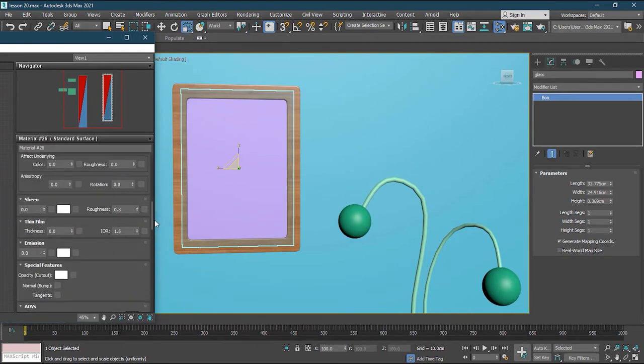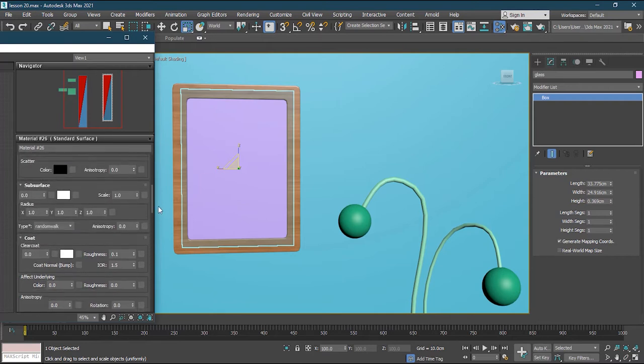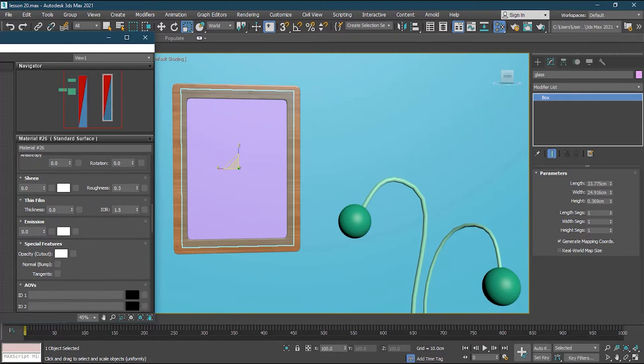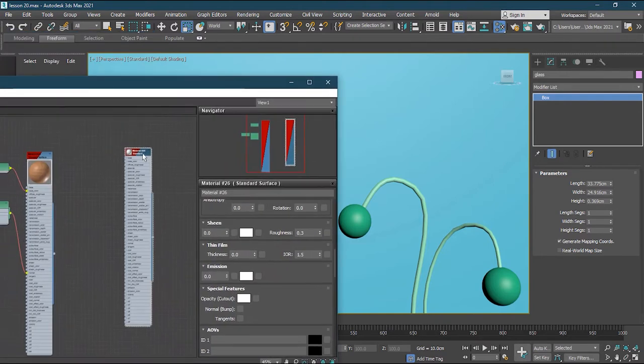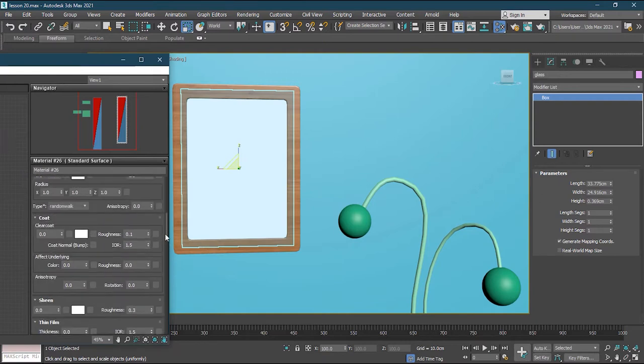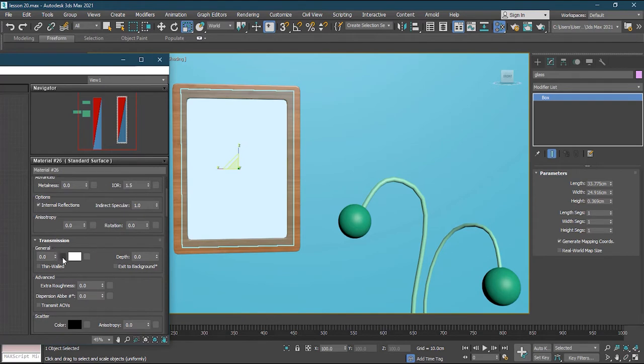Okay, so here we have a lot of different options. So inside the transmission, we have to turn on the transmission of it. But first, before doing that, I have to right click here, assign to selection, so we can see the result, what is going on. Okay, now here we have transmission. Now there is nothing in the transmission, so I can increase the weight of the transmission here so it can become a little bit opaque.